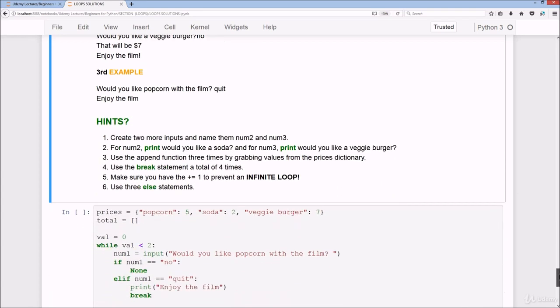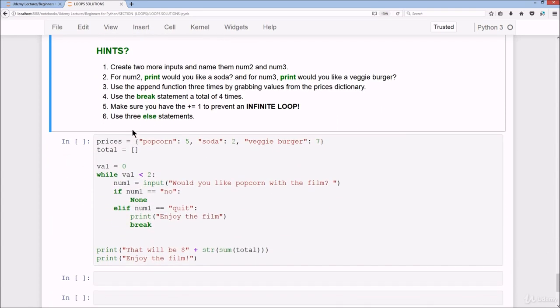The hints are as follows: number 1, create 2 more inputs and name them num2 and num3 as said before at the beginning. Then number 2, for num2, print would you like a soda, and for num3, print would you like a veggie burger. And then number 3, use the append function 3 times by grabbing values from the prices dictionary. Then number 4, use the break statement a total of 4 times.